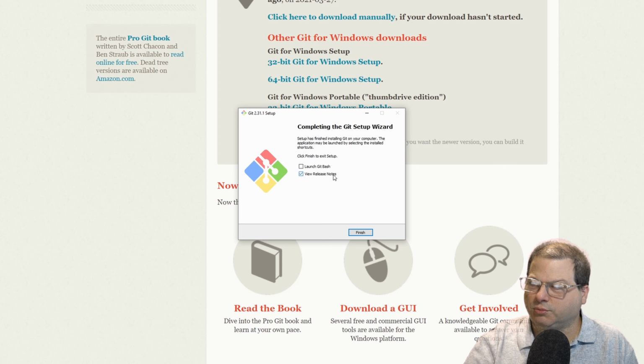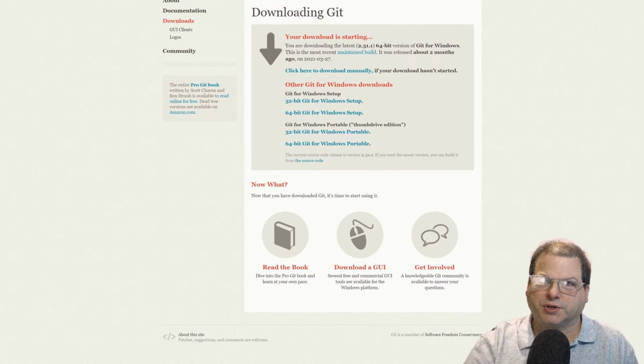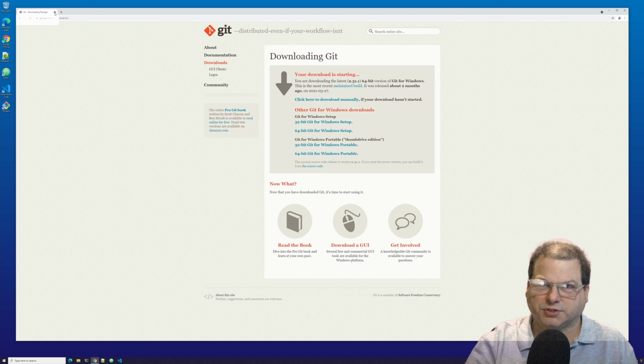All right, once we've reached the end of the installation wizard, go ahead and uncheck this. We don't need to launch that for right now. And click on Finish to close the installer. And for now, we can go ahead and close our web browser.